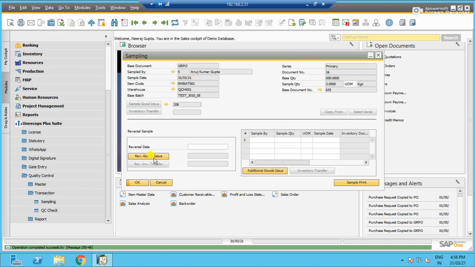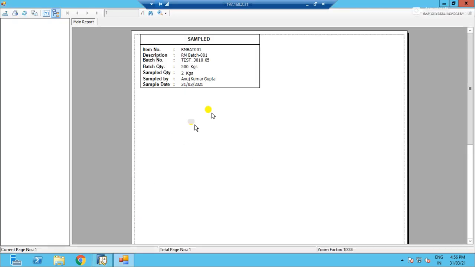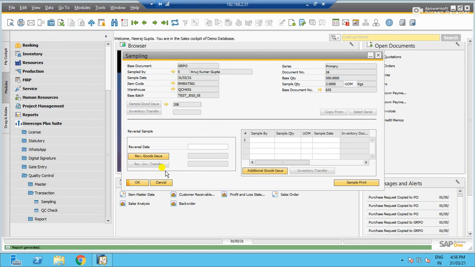So any type of reverse goods issue or additional goods issue that needs to be performed can also be directly done with just a click on the sampling window itself. And once we click the sample print, we'll receive this layout for the sample, so as to prove that yes, we have a documented hard copy of the sample, which we can use for later reference purposes.